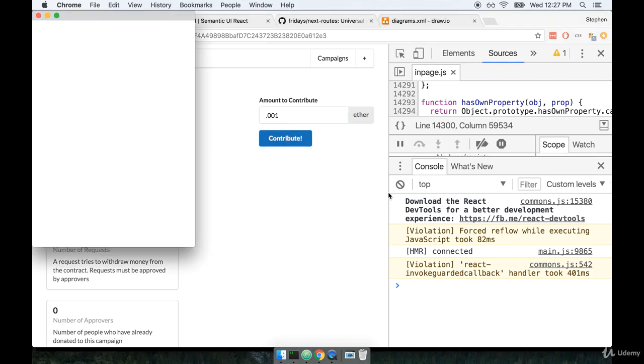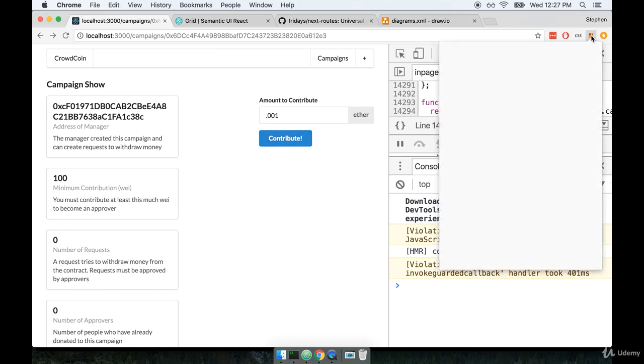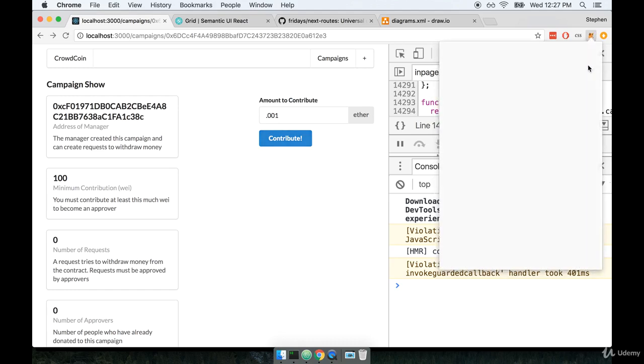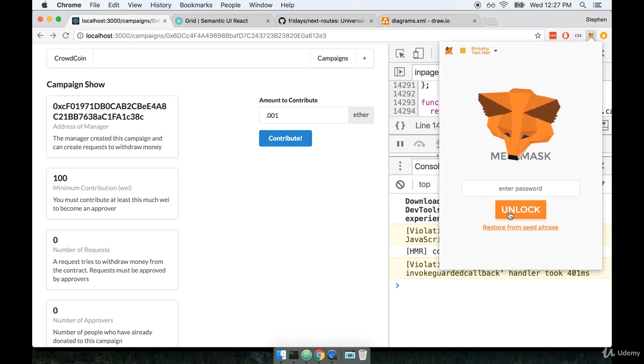So I'll hit contribute now, and we should see our MetaMask confirmation appear. One thing to keep in mind is that you absolutely positively got to make sure that you are currently on your Rinkeby test network. And the other thing to keep in mind is that between our last test of MetaMask and now, your MetaMask account might have been locked. So do make sure that you pop up this little window right here, right? And make sure that you are not at this screen. So if you're at this screen, remember to unlock.